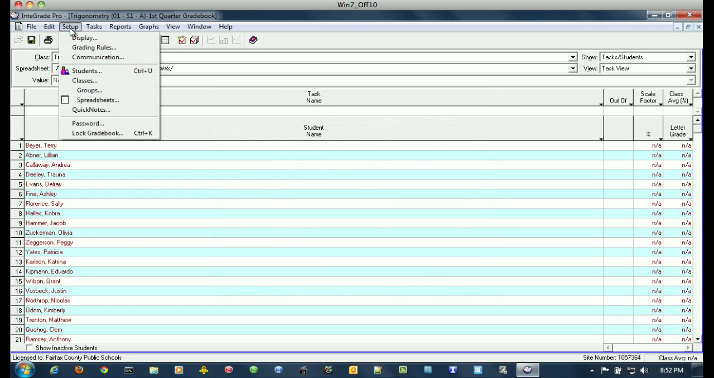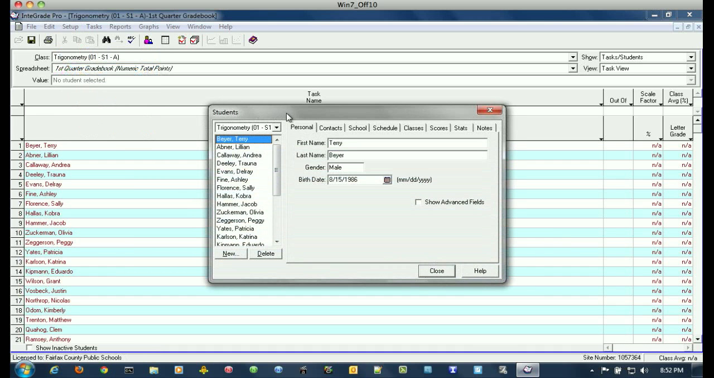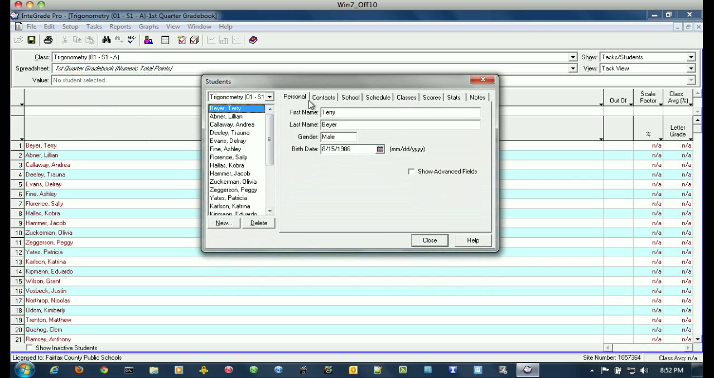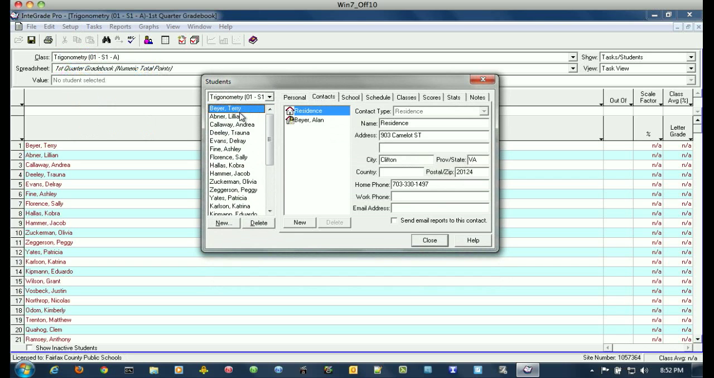Now, in order to make sure that the parents get the emails, you want to go to Setup and go to Students, and then under Contacts, you're going to need to set this up basically for each class and each student. And all of this information is going to come or be pulled into IgPro from Sassy. So you really shouldn't have to put in too much of anything in here. You're just going to have to select some boxes.